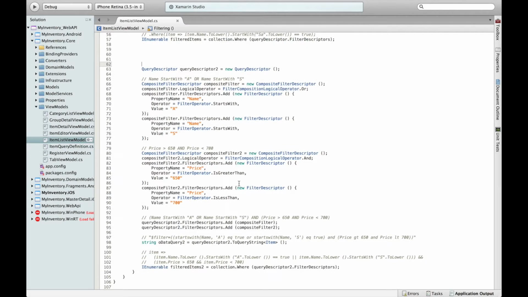You can also perform complex filtering using the composite filter descriptor class. In this next example, I want to filter the data by the item name and price. I only want to get the items with a name starting with A or S. And also, the item price should be greater than 650 but not higher than 700.